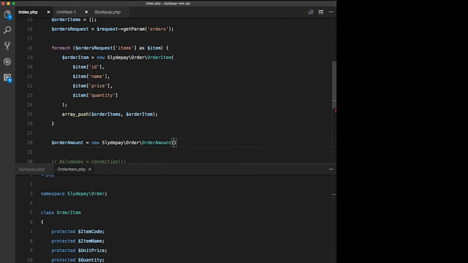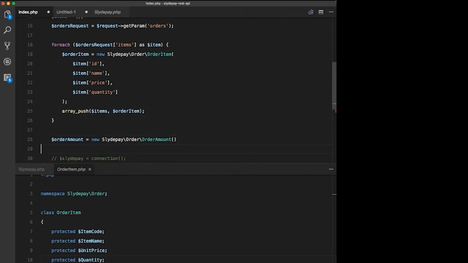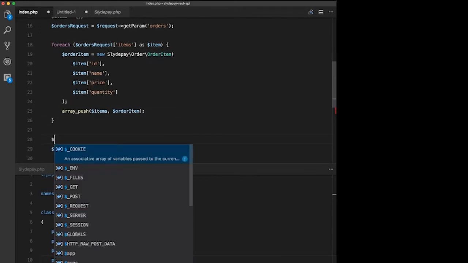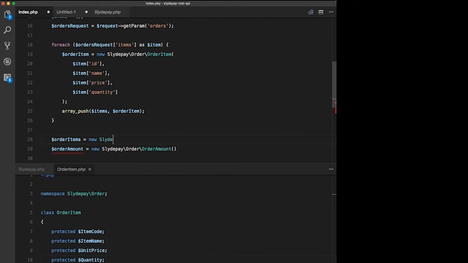And in here, so the order amount would be, what does it take? It takes the order items. So wait, this is why I didn't want to call this variable order items. Let's just call it items. I'll explain to you why I'm changing the name in a minute. Because I want to use the order items variable for something else, for the actual order items object. Order items equal new Slydepay order.